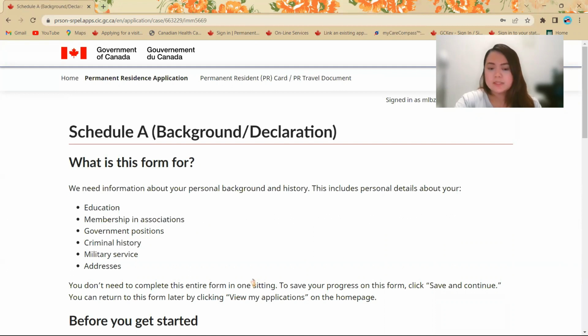You don't need to complete this entire form in one sitting. To save your progress on this form, click Save and Continue. So if you have an errand to do, or if you have work, you don't have to do this form in one sitting. You can just save and continue, and then log out of your PR portal account and continue when you get a chance.